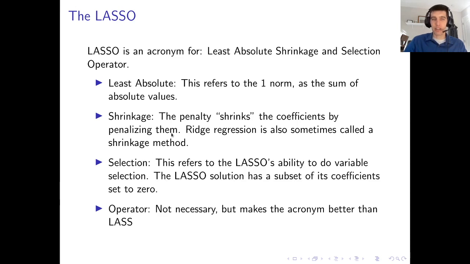The selection, so that's least absolute shrinkage. The selection part in the LASSO acronym refers to the LASSO's ability to do variable selection, and we'll talk about this in a little more detail through some examples. But indeed, LASSO can do variable selection. When you add this penalty, you have the ability to do model selection.